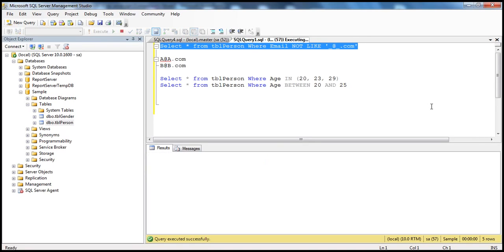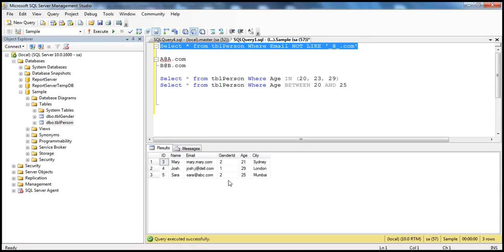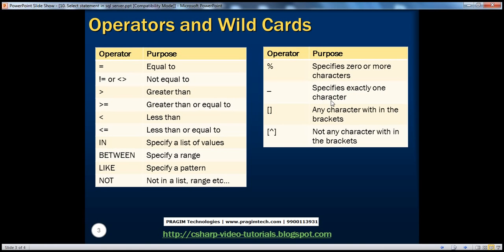Now if I execute this, you should see we get all the email addresses. If you look at this, we got the negative results. That's because we used the not operator there. So when I press F5, we get those email addresses which do not have exactly one character before and after the @ symbol. So we can use underscore to specify exactly one character, and you can use square brackets. You can use these square brackets to specify a list of characters.